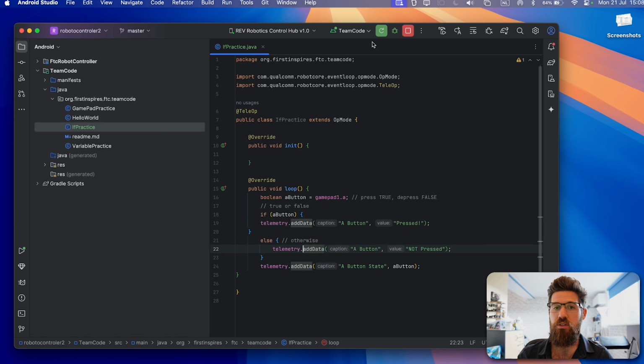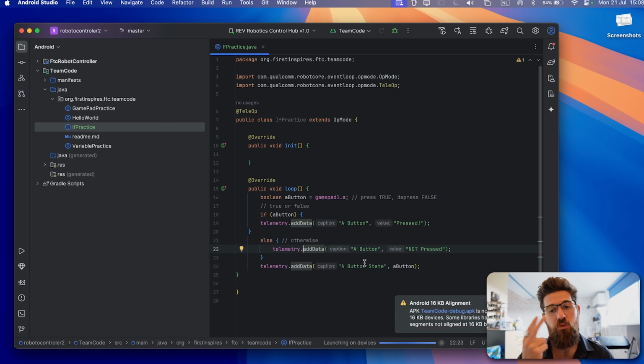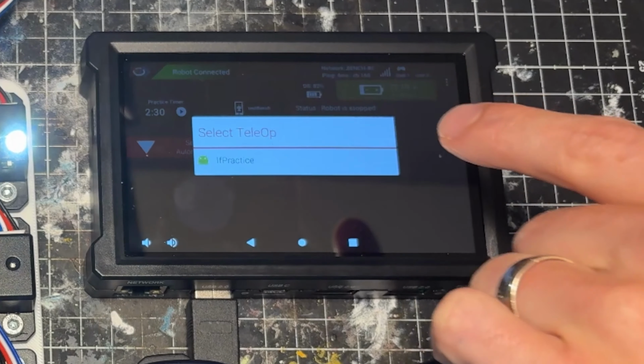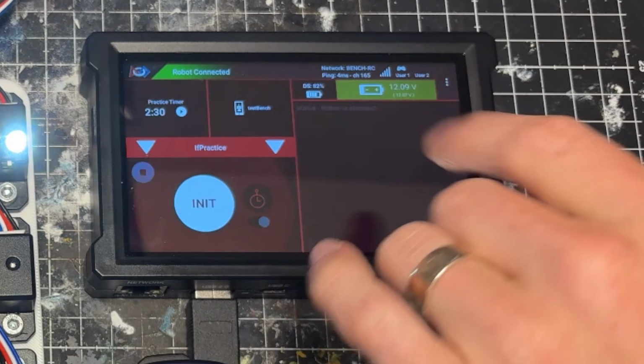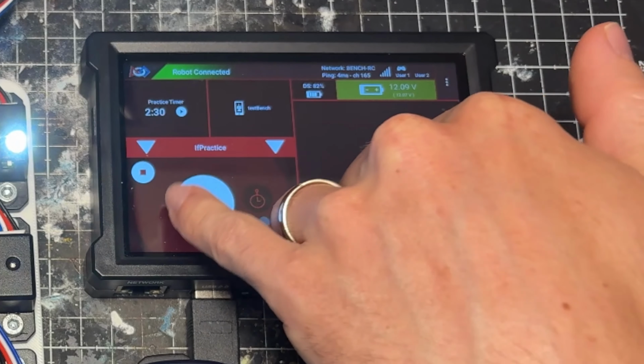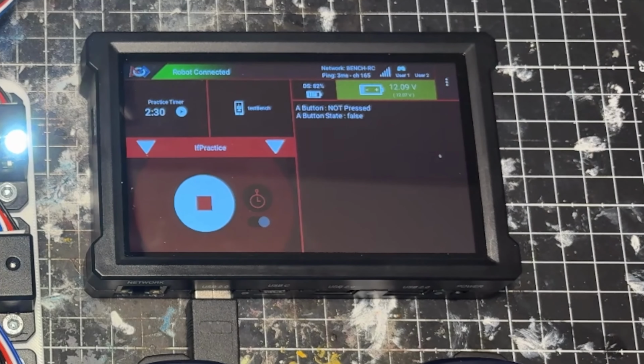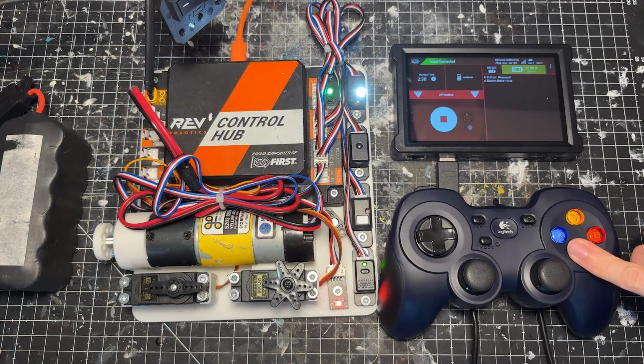So let's go ahead and run this. And on our driver code, we expect that we should have 2 lines of telemetry data showing up. We should have one saying either pressed or not pressed, and then down below, it can show us the current true or false state of our button. So with our new code loaded up, we're going to go to if practice. We'll take a look at our initialization and then play. And now you notice that when we don't have this pressed, not pressed shows up. And we have A button false, but as soon as I press it, now it says A button true. So that if else statement is now running: if it's true, else do this.